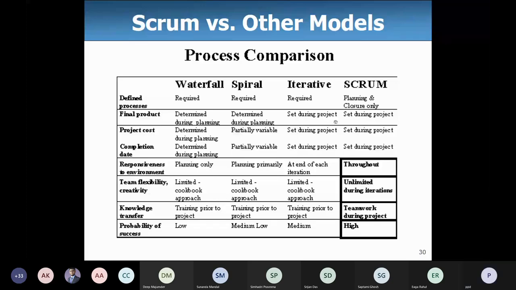You can see in waterfall everything is planned and predefined. As you go spiral, it gets less. Iterative, it gets less. A lot of things are getting set during the project, like even the final cost and the completion date, because the customer is in the loop. And the responsiveness is always there. Here it was only on the planning side. Team flexibility is unlimited. You do not have a separate knowledge transfer, you do it during the project. And that all leads to a high probability of success.